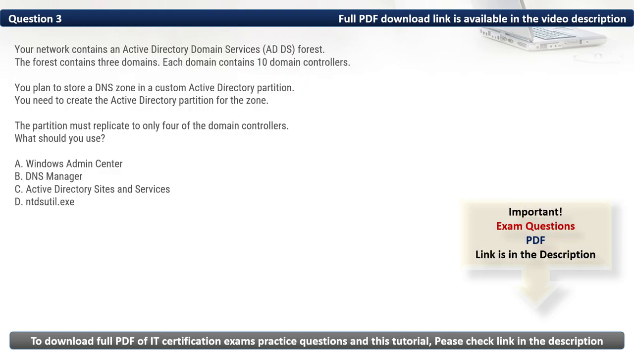Question 3. Your network contains an Active Directory Domain Services forest. The forest contains 3 domains. Each domain contains 10 domain controllers. You plan to store a DNS zone in a custom Active Directory partition. You need to create the Active Directory partition for the zone. The partition must replicate to only 4 of the domain controllers. What should you use? Firstly, let's eliminate the incorrect options.